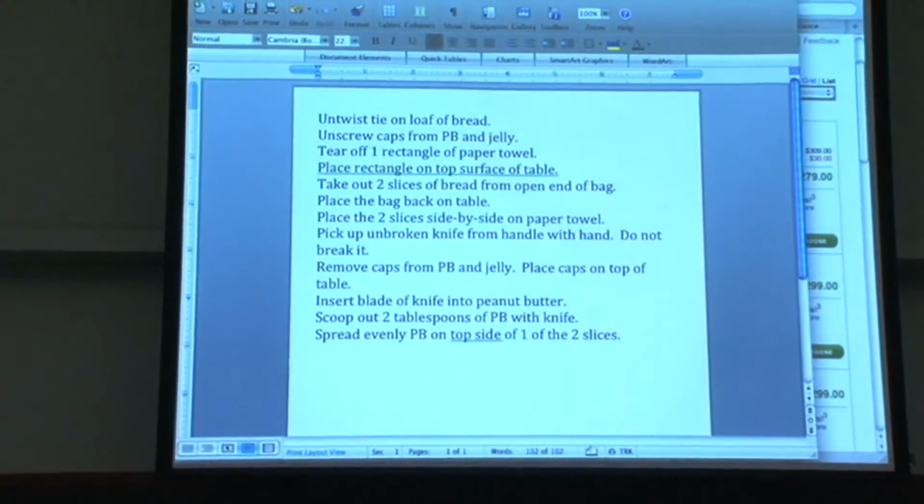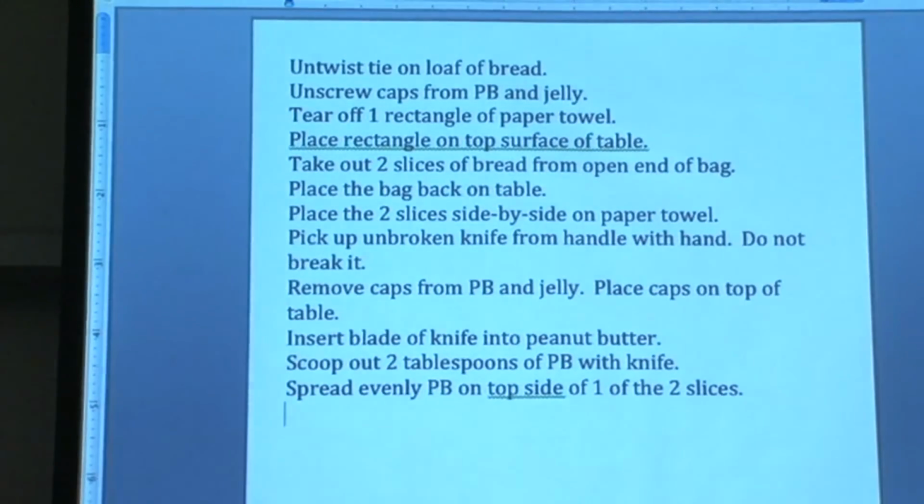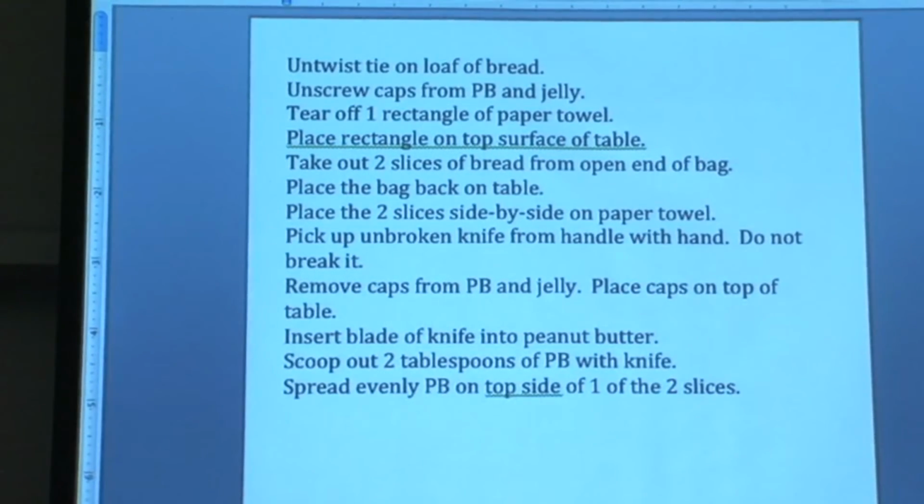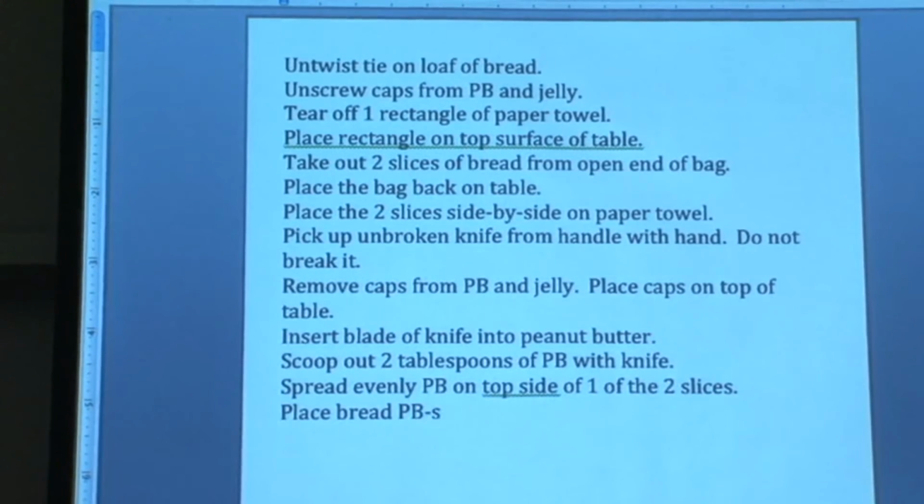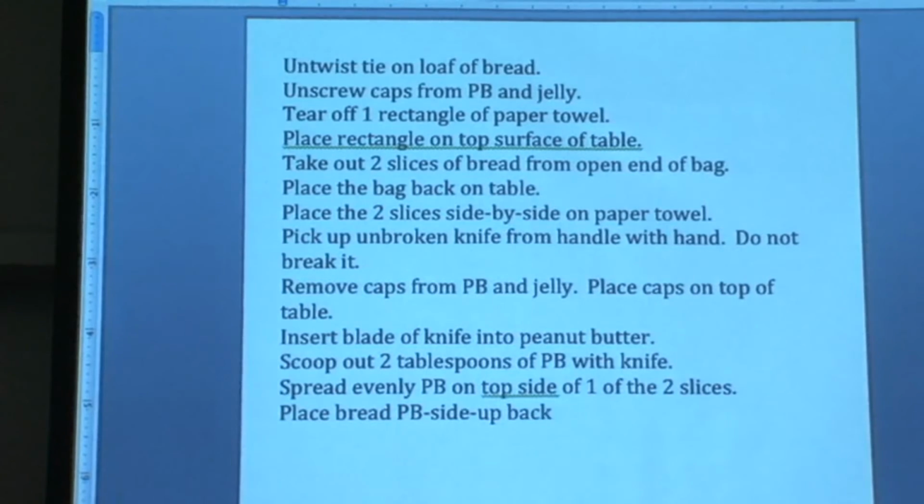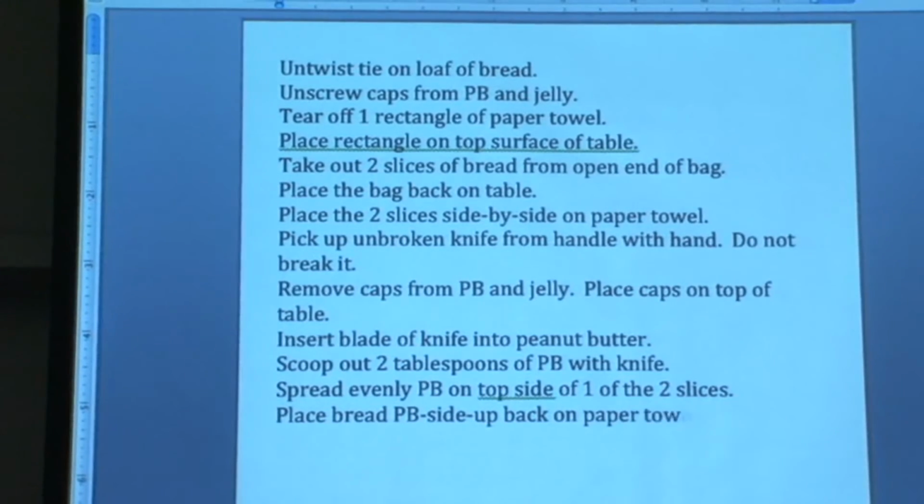Spread evenly. Okay, shrinking the font yet again. All right, a couple more steps before this gets even more awkward. Place bread peanut butter side up, back on paper towel. Peanut butter side up, back on paper towel.